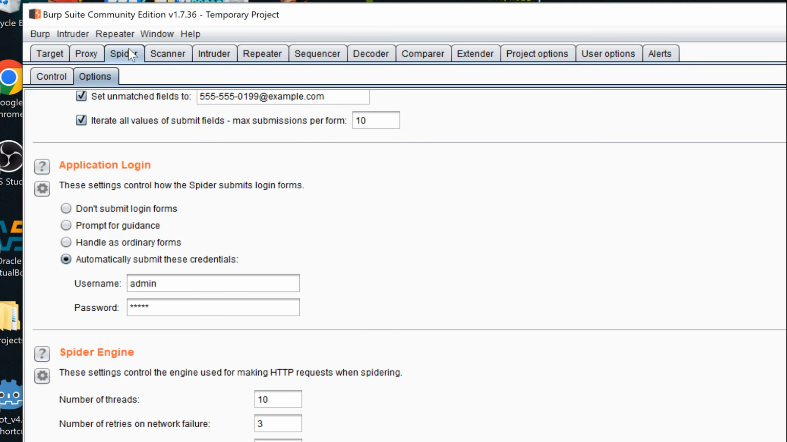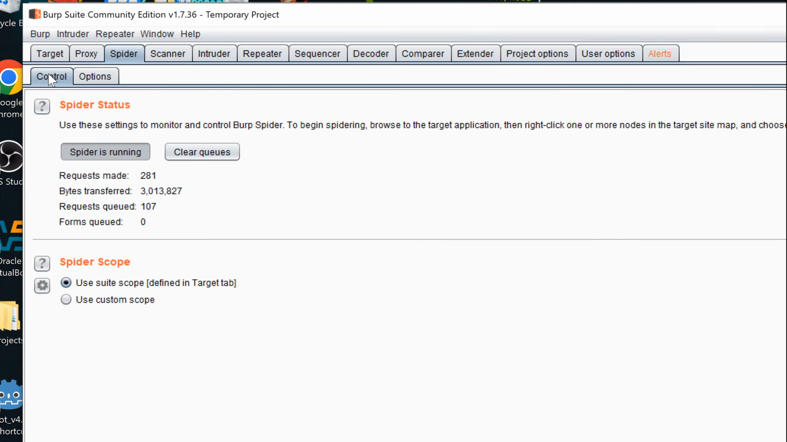From there we are going to go to spider, and then we are going to go under the control tab. Then here we are going to see the number of requests, the bytes transferred, and the forms in the queue. As you can see, we have bytes transferred, requests made, requests queued, forms queued, like that. So we have them right there.